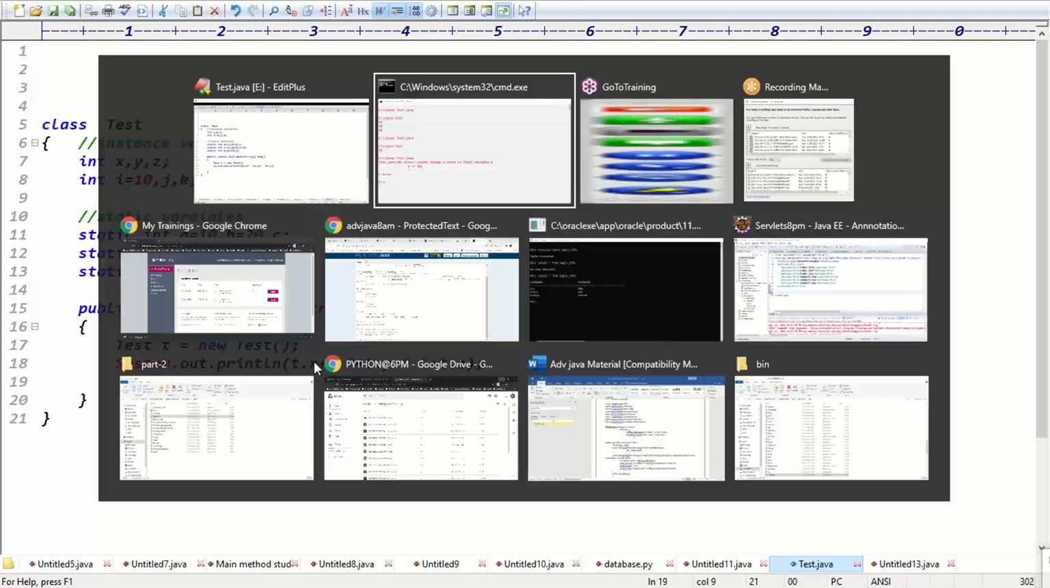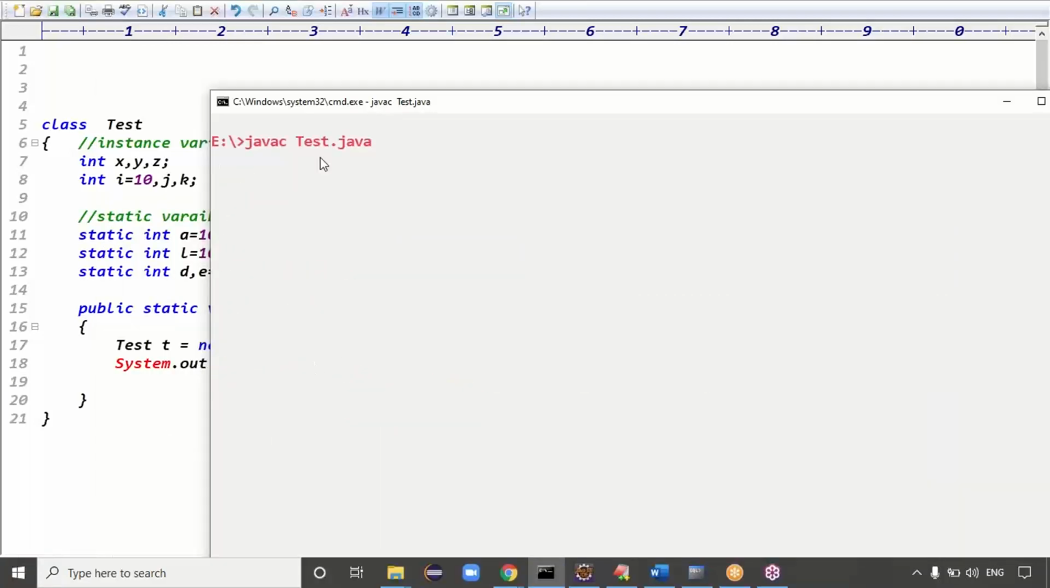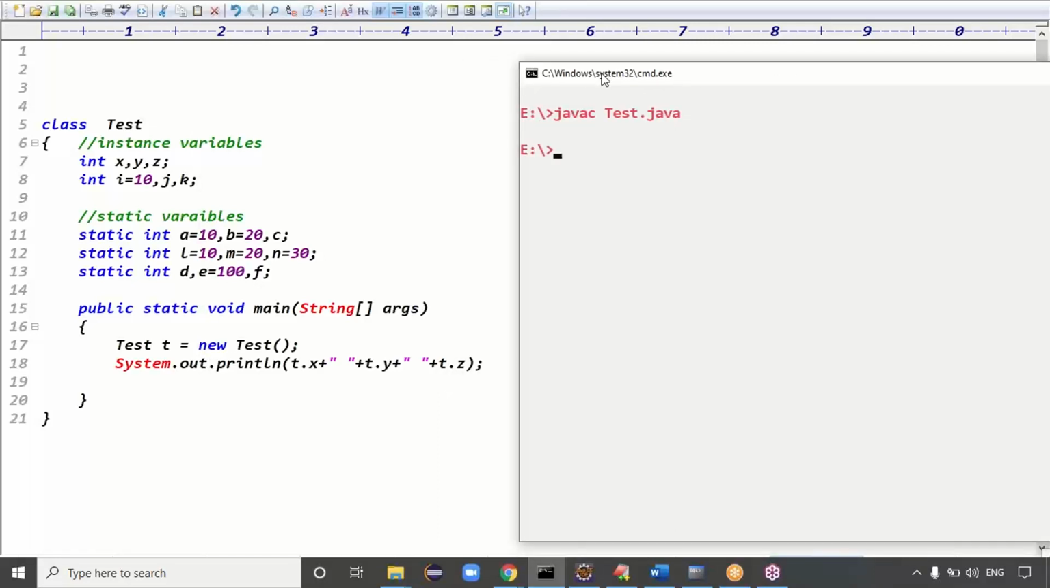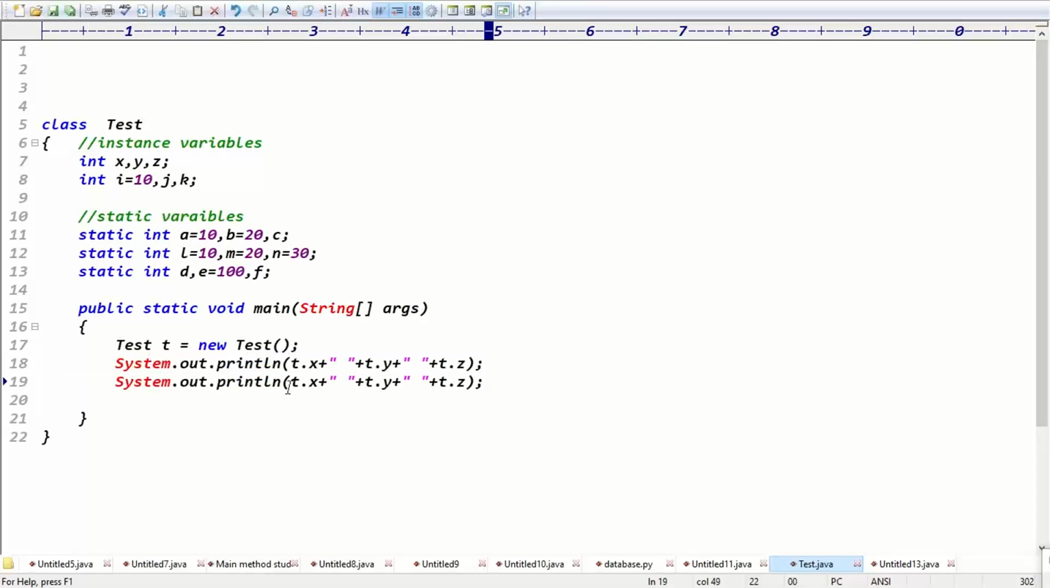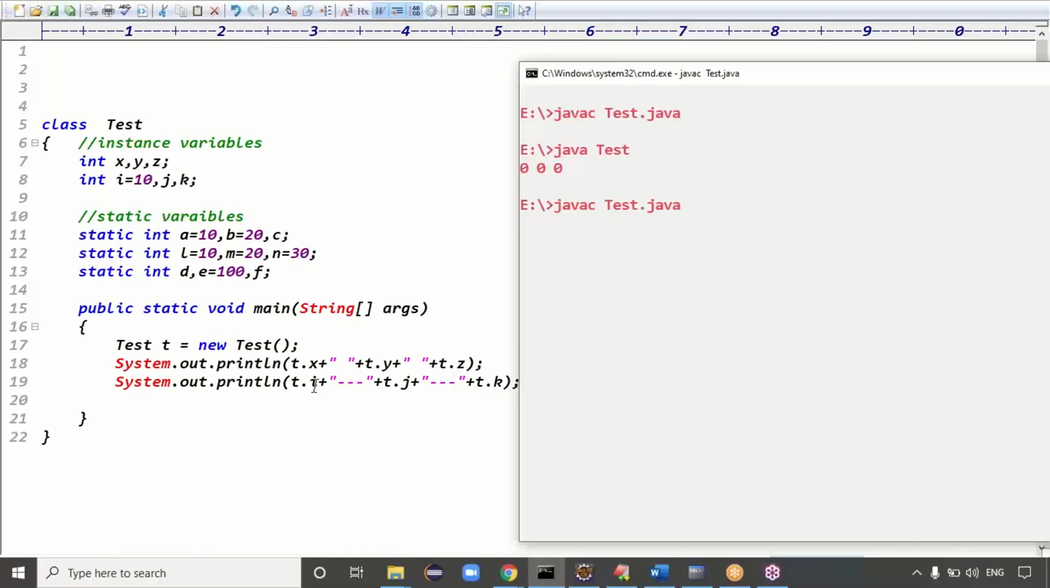If you want, you can run this code. The code is compiled fine. Here the class is called Test class. We got 0 0 0, right? Exactly. The second one also you can access using the object name only. So t.i. Because in the double quotes I give the spaces, here you can give any message, no problem. Hyphen hyphen hyphen like this. Here also hyphen hyphen hyphen, and t.i, t.j, t.k, right? The ijk values. Then the code is compiled fine. The Java class is called Test class, right? So we got the output 10 0 0.